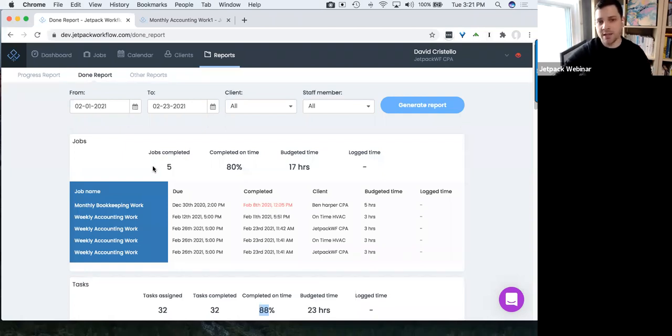I would recommend taking a look at your done report at least monthly. Maybe you want to look at it weekly or bi-weekly, just to see how things are going, see when things have missed their target deadline and they'll turn red like it was here. And then you can also pull up your plan view and say, okay, I have a sense of how things are progressing, the completed on time rate, and budgeted versus logged time if you're using that.